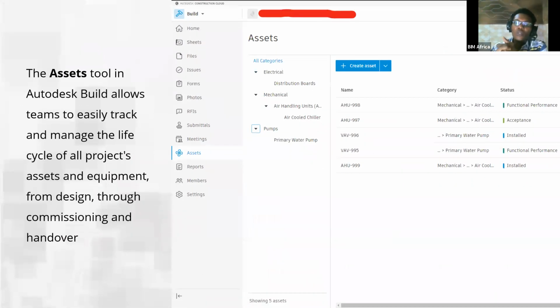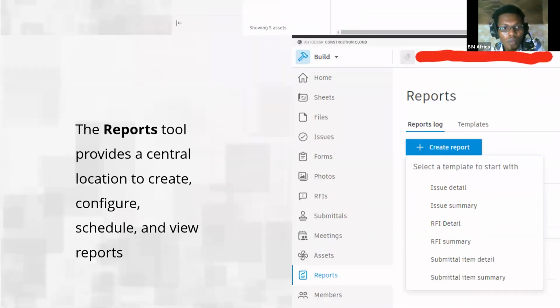And then you also have the assets tool, which begins to gradually move towards the operations phase. So basically, the assets tool in Autodesk Build allows teams to easily track and manage the life cycle of all the project assets and equipment from design through commissioning and handover. Through these assets, you can account for all the assets on that project, so that when you're doing the construction, all these assets have been accounted for. When you now get to the operations phase, you practically have all the information about that facility. And this basically saves a whole lot of waste during the operations phase.